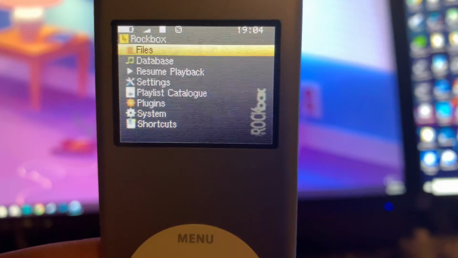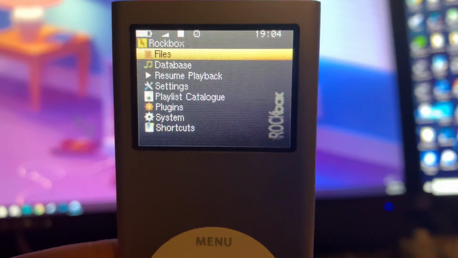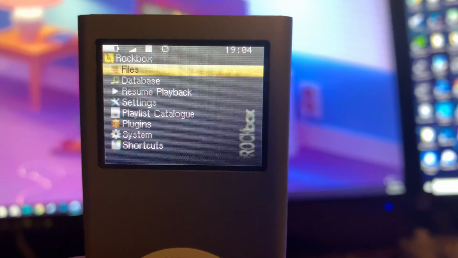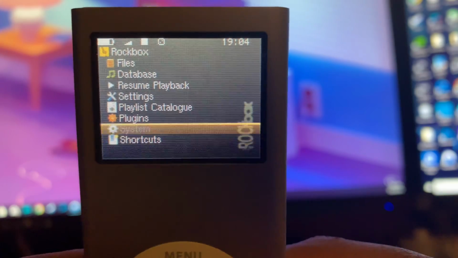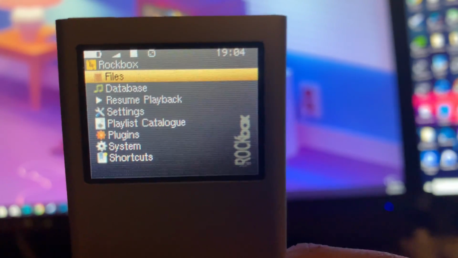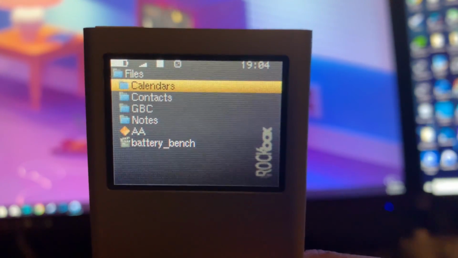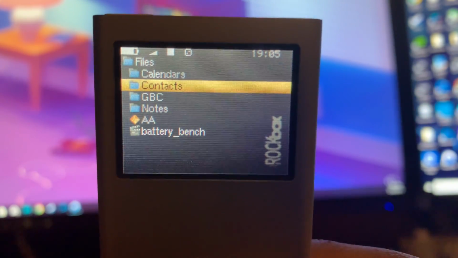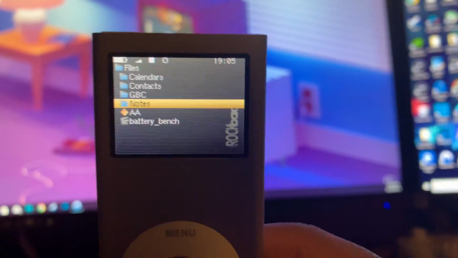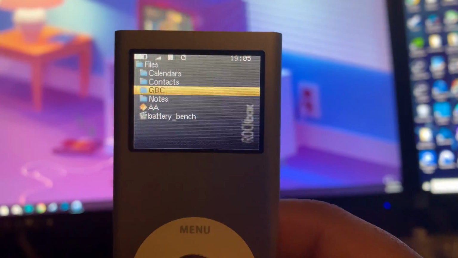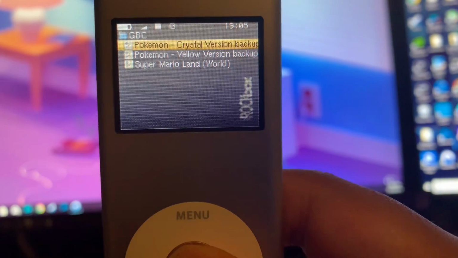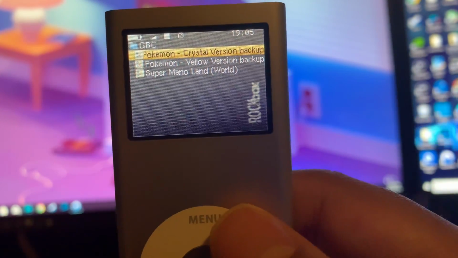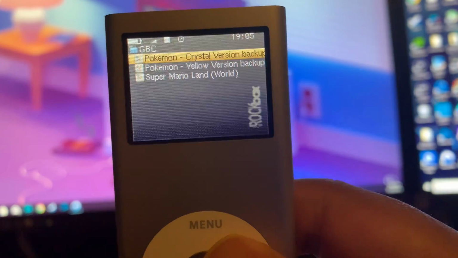Alright, so we disconnected our iPod from the computer, and the next step is actually quite easy. All you have to do is go into Rockbox Files. Like I said, the emulator is already integrated into your iPod Nano or iPod 5G Classic, whatever you have. So go to the GBC folder, and you'll find your ROMs here: Pokemon Crystal, Pokemon Yellow, and Super Mario Land.